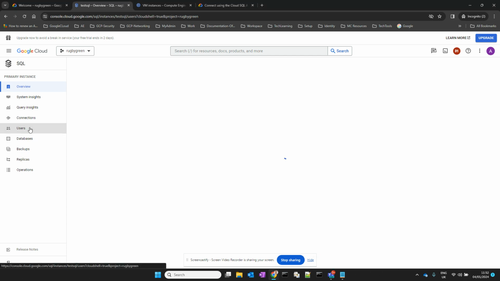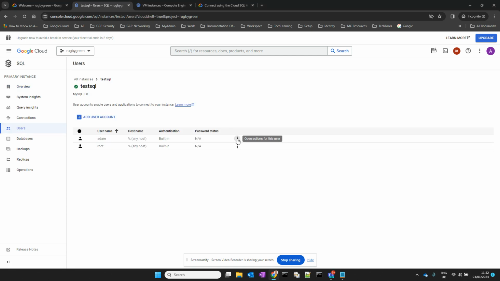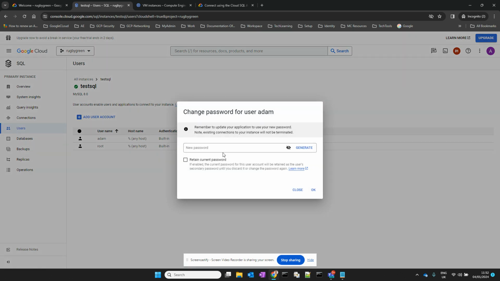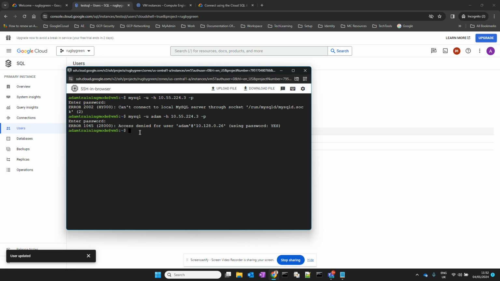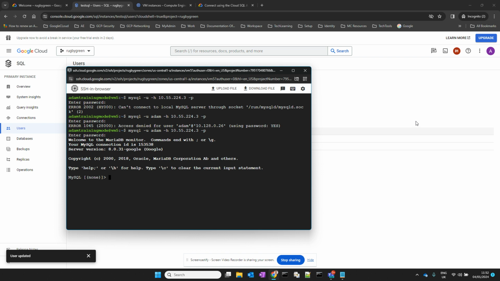So we go into users here. I can change the password now, change password, and I'm going to call it Adam BH. Okay, I'm going to go back into my SQL. Adam BH, and I'm in. Okay, so now I'm in as normal, so I can do show databases.